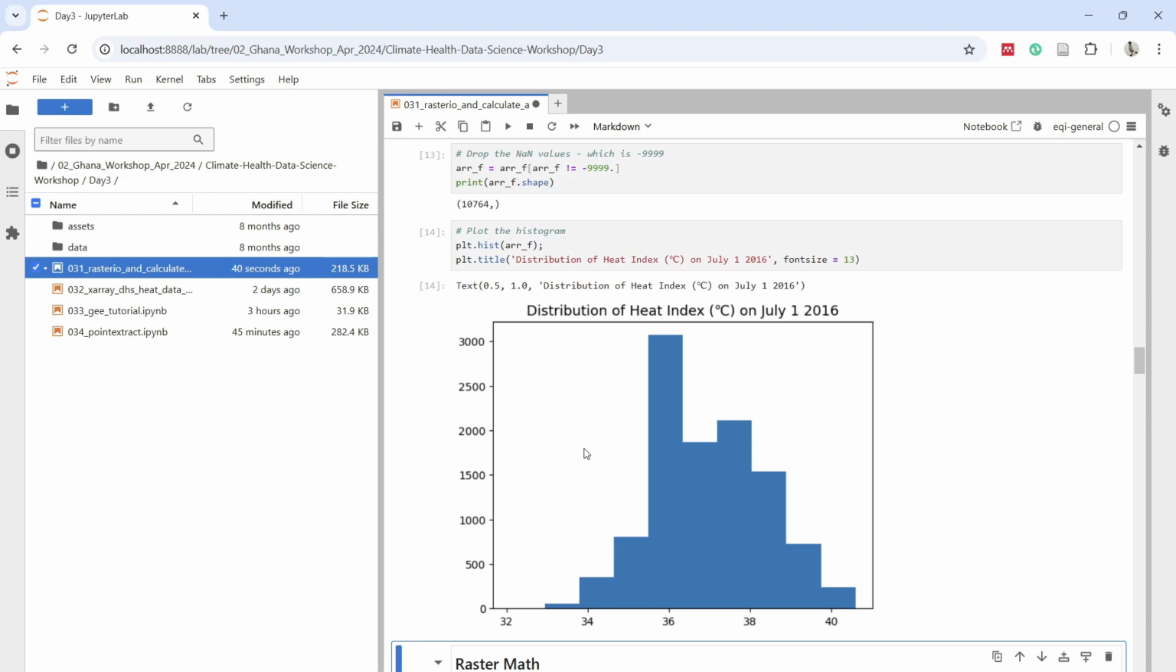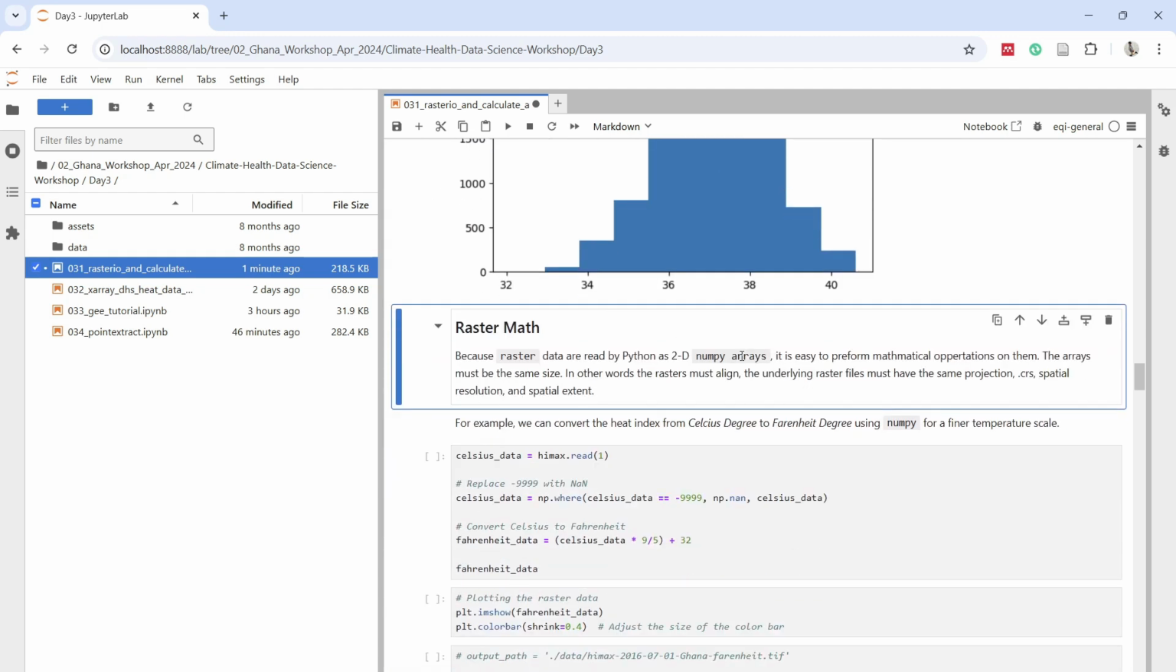And looking at the histogram we created, we can see the distribution. The data appears to be roughly normal, but slightly skewed, with most values falling between around 36 to 40 Celsius degrees. And the peak of the distribution is around 36 degrees, with fewer areas experiencing the extreme temperatures at either end of the range. So moving forward, let's now explore how we can perform mathematical operations on our raster data.